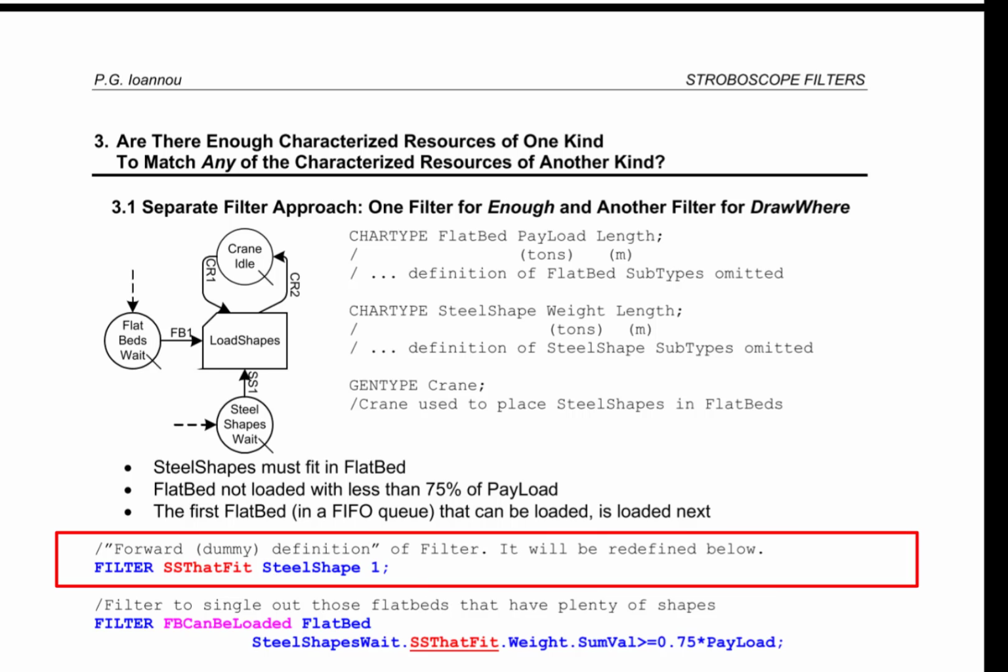The first statement defines the filter SS that fit, which stands for SteelShapes that fit, which applies to resources of type SteelShape and whose logical expression is simply the number 1. This logical expression is simply a placeholder and will be redefined below. We need to define the filter SS that fit first because its name is required to define the filter FB can be loaded, which follows.